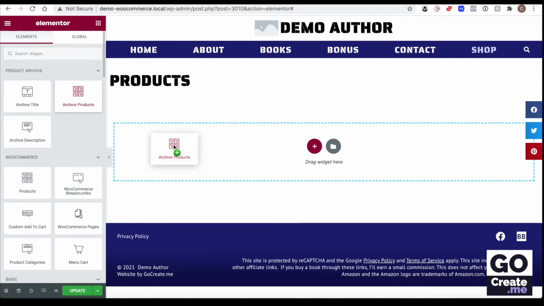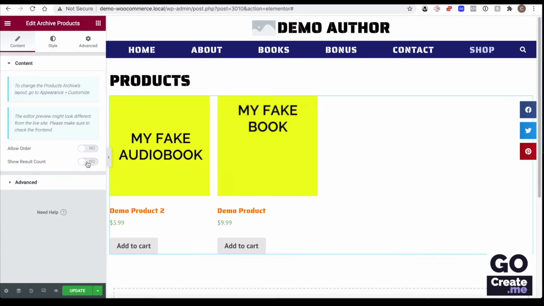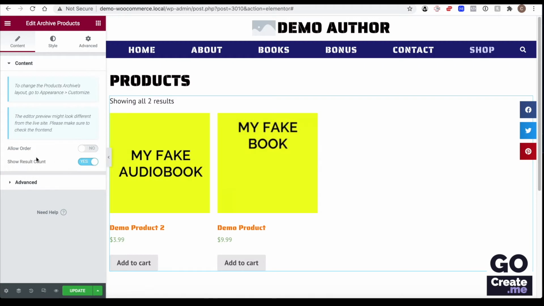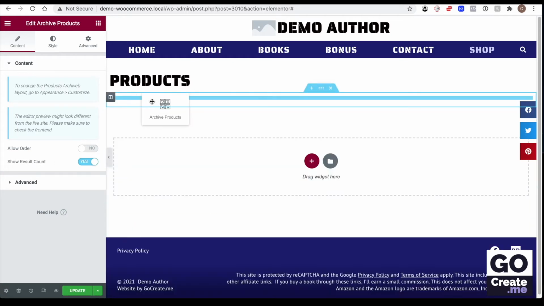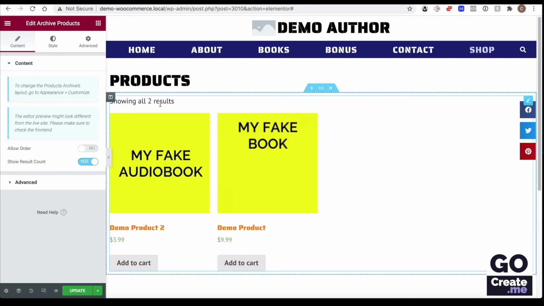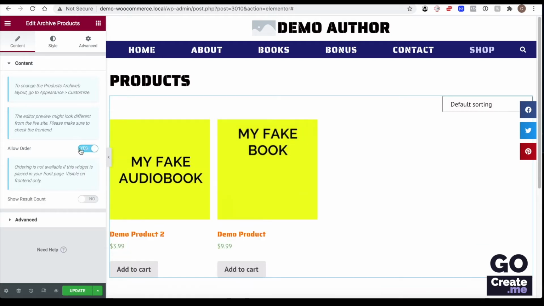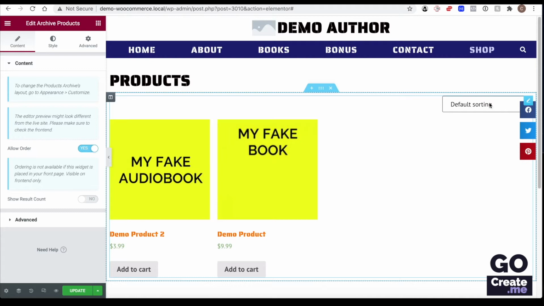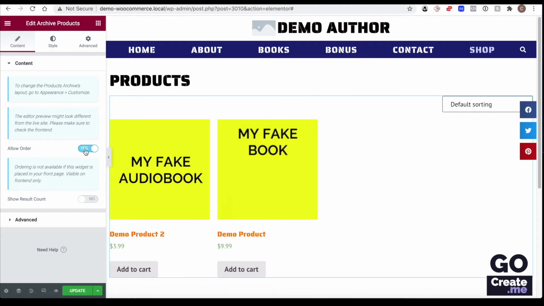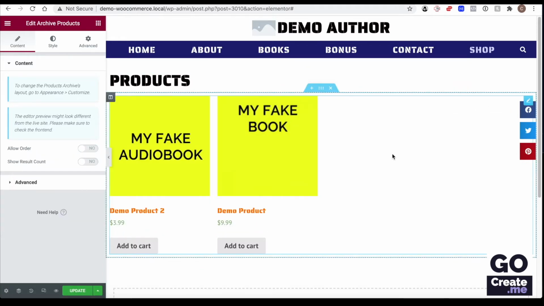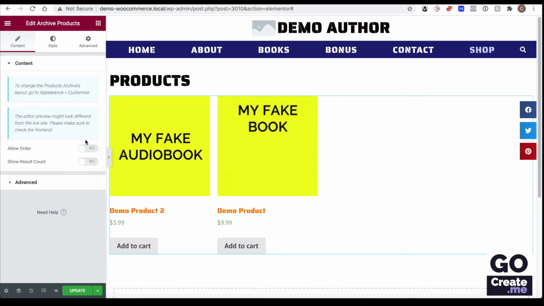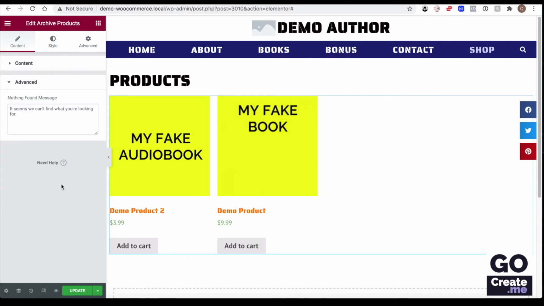So I can drag and drop the archive products. You can play with some of the settings here as you see fit. So if I show the result count, it's for this line that appeared here showing all 2 results. You can turn that on or off if you want to. And this allow order triggers this default sorting or not. So if you don't want people to be able to reorder the products using that drop-down menu that is built in with WooCommerce, then you can disable that feature here.